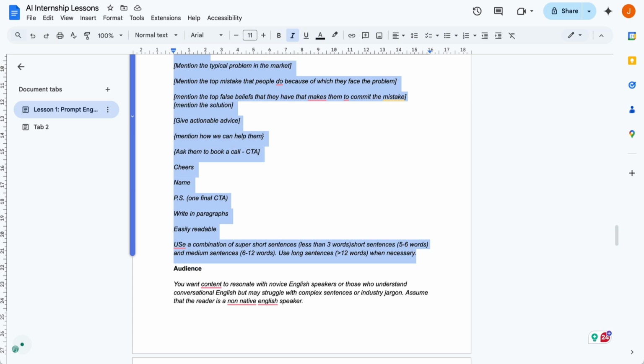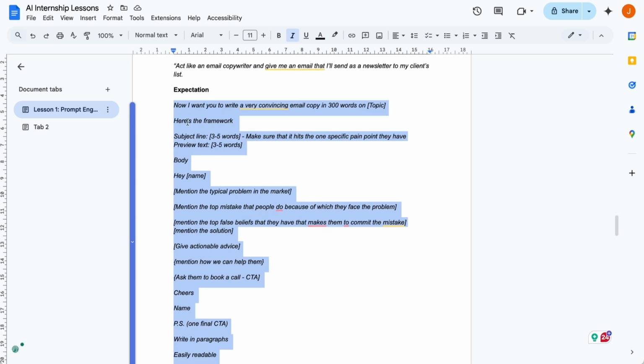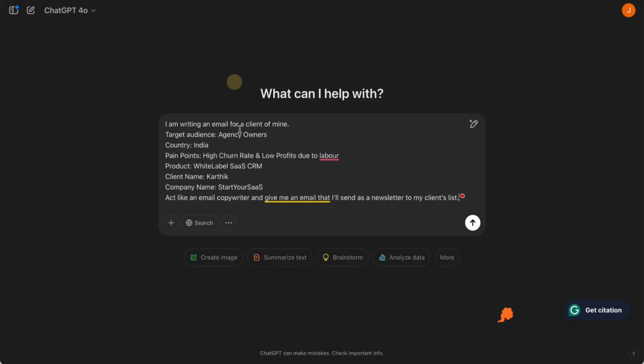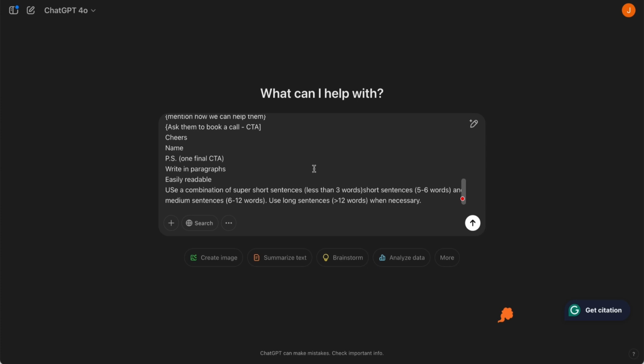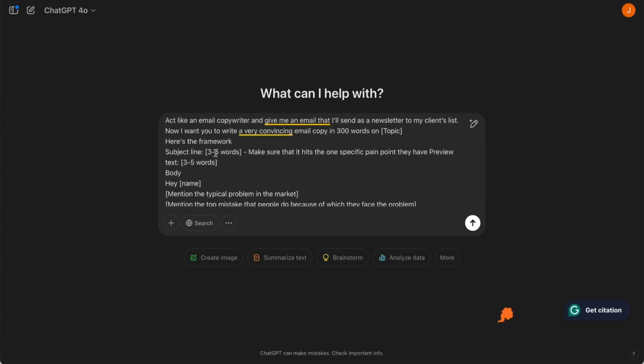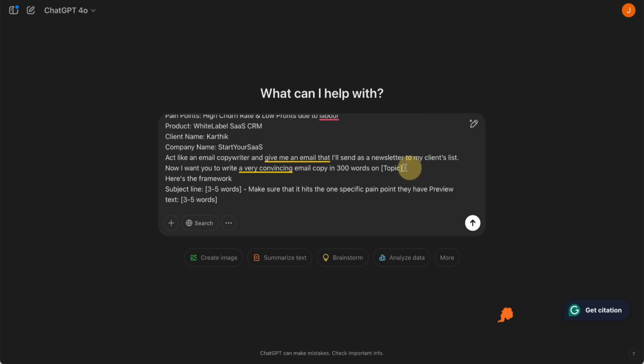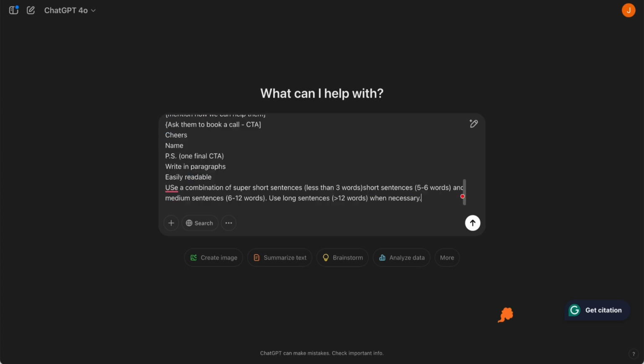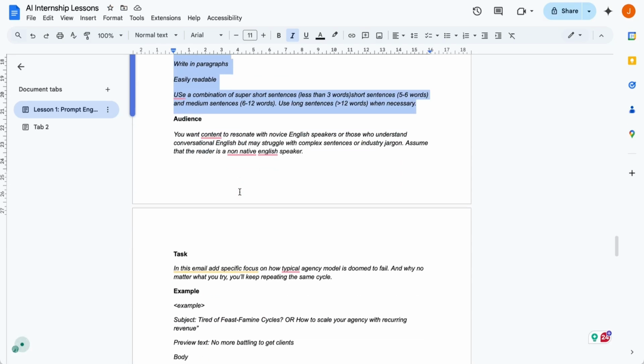Use longer sentences, very specific instructions, right? Including the template and everything. Be as specific in the instructions as possible. All right. Now let's say on why agency models fail.